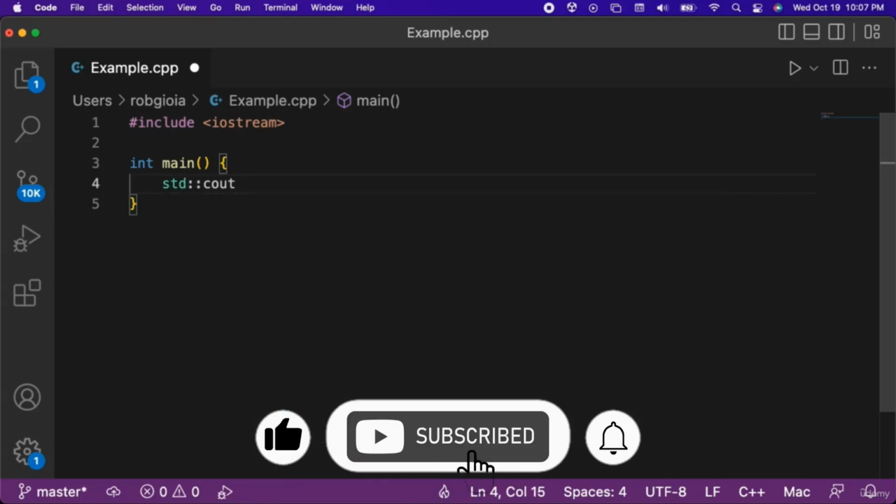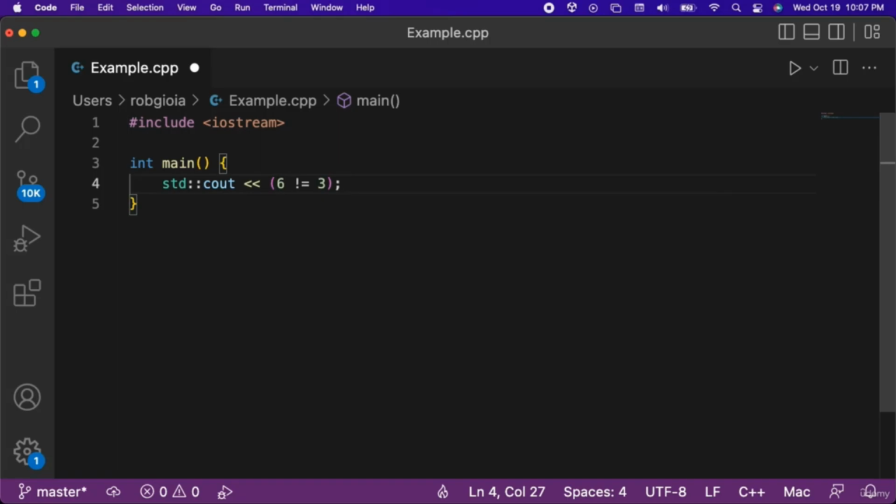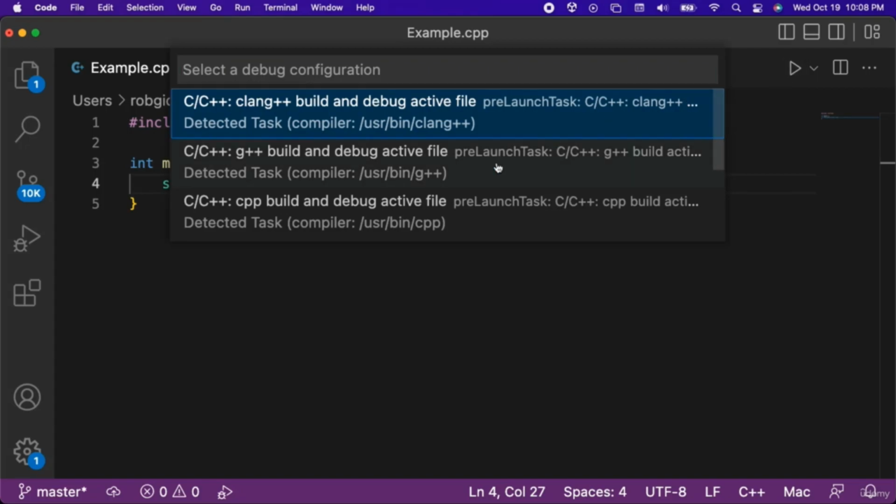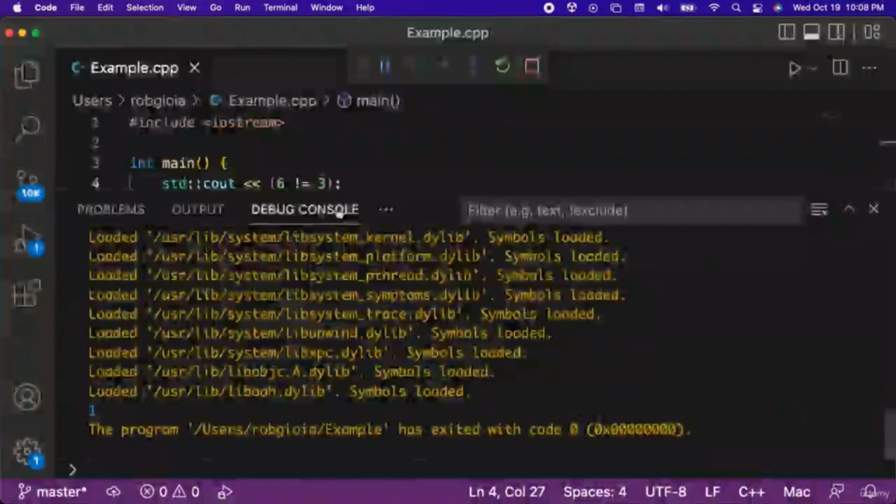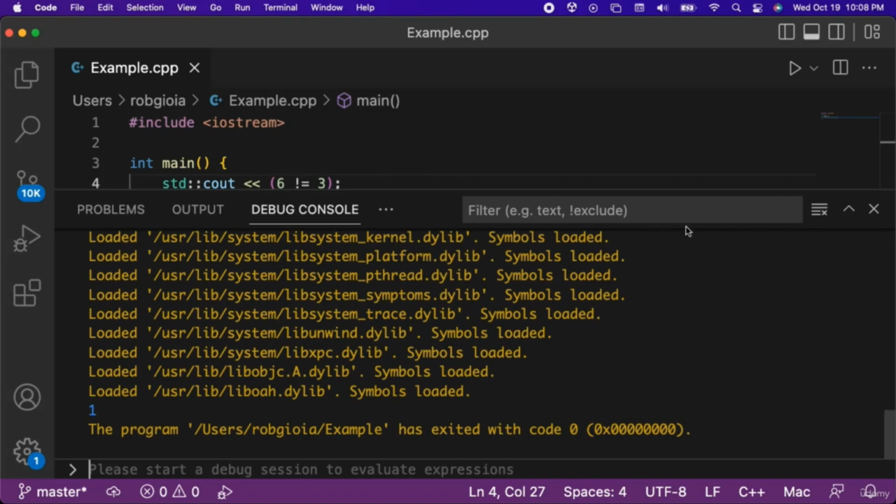We will output the result of 6 does not equal 3 to the console. It is important to note that we need to surround the expression in parentheses here. When we run the code, notice that 1 was output to the console, since 6 is not equal to 3.